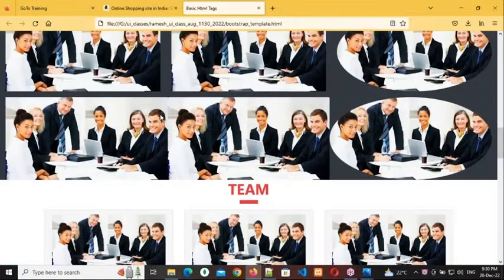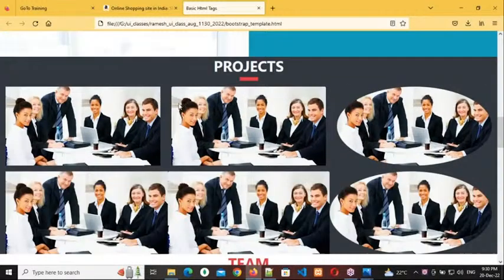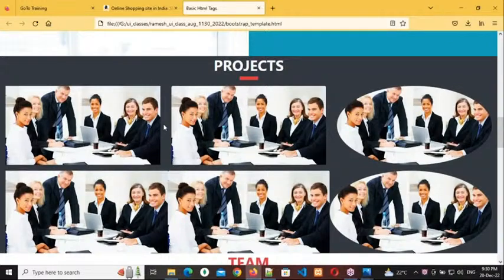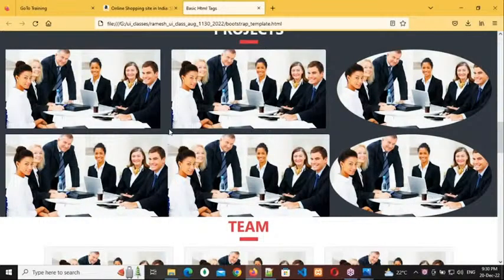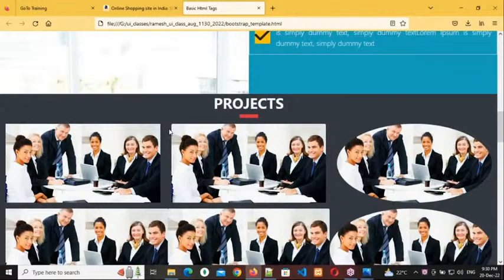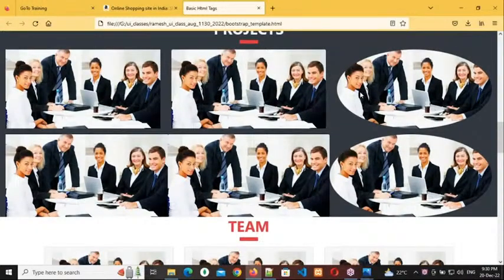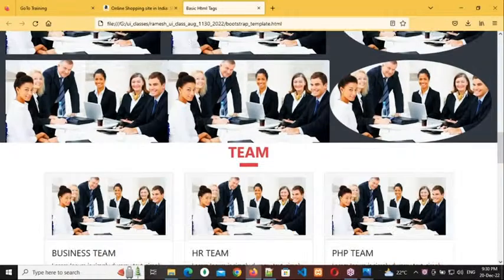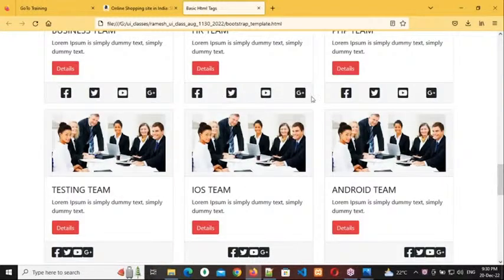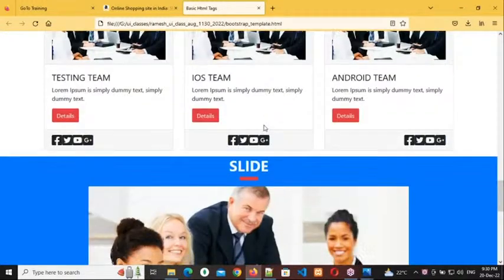Not exactly WordPress, a professional template. Okay, Mohideen? And this is a project. We'll write the code. In WordPress, the template will come automatically, right? But here we'll write the code. And projects, that means some project-related images. And the team. These are also third-party icons, Font Awesome icons only. And the slider.